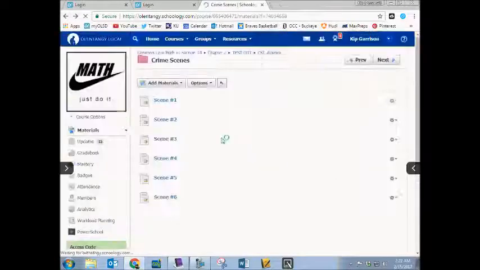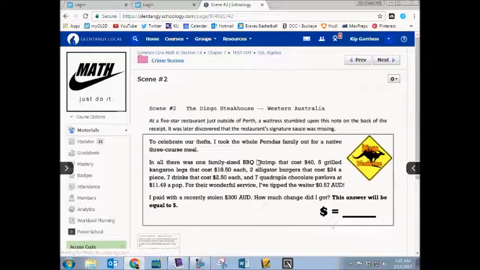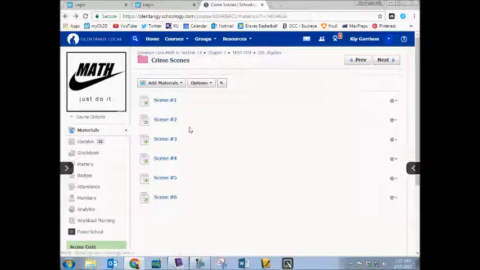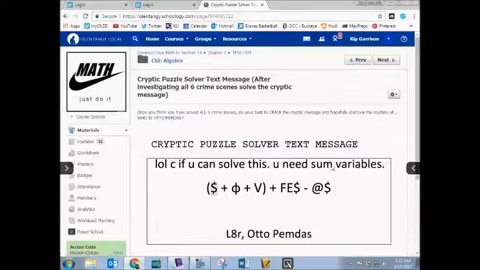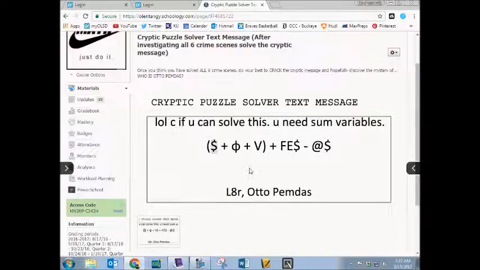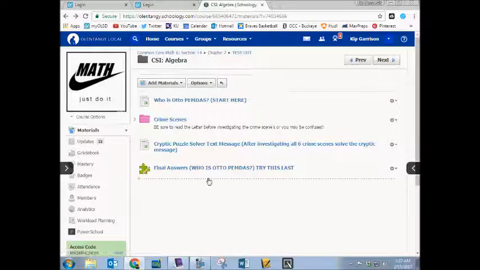Then you'll go on to crime scene number 2, which is very similar, obviously. I'm going to stop there and let you go from there, but you've got to figure out all the scenes, which will lead you to this final part to figure out who this person is. So you just do it in that order. I think it's going to be a lot of fun. It'll be interesting to see what you guys find out.